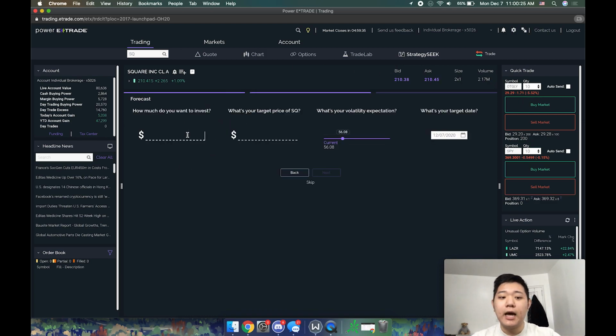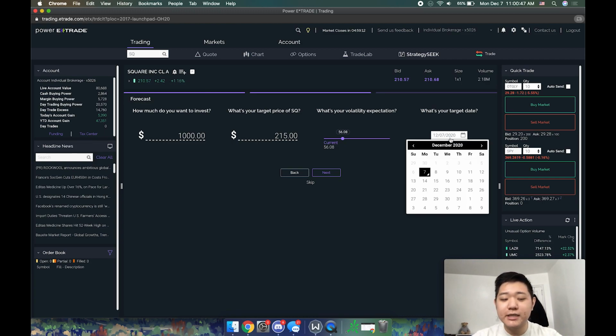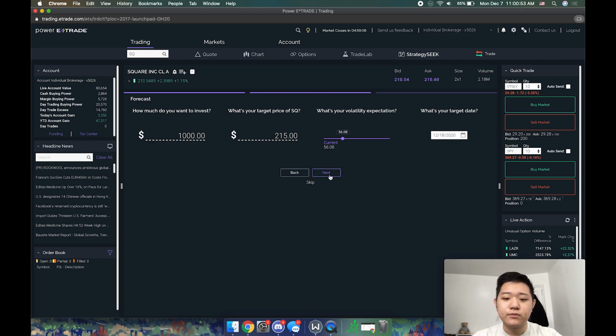You can press how much you want to invest. Let's just say I want to invest $1,000, and then what's your price target? So right now Square is at 210 and I think that it'll go to 215. The volatility expectation, you can just leave it at the current price because Square is not a super volatile stock unlike Tesla, and this is your target date. So what date do you think that it's going to hit 215? Let's just go 2 weeks out, and then let's just go for the 18th, and then you can press next.